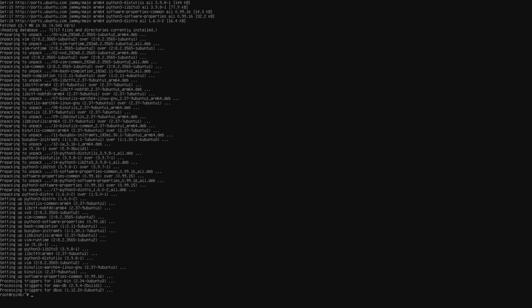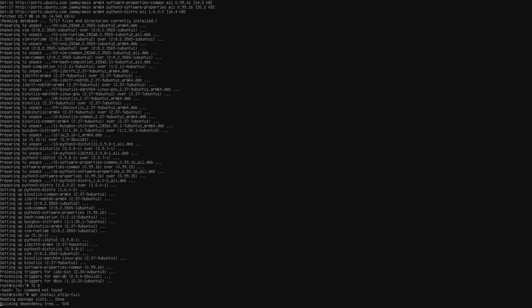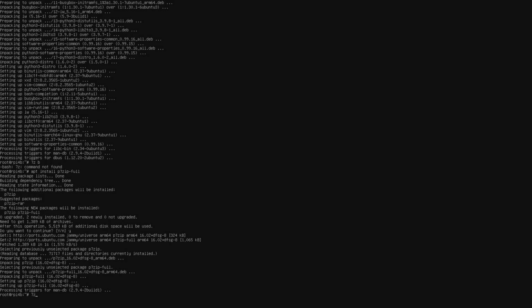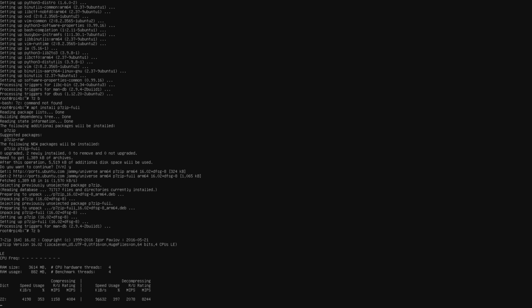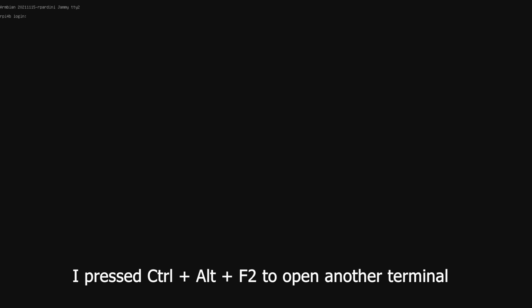Now just for fun, let's do a 7-zip benchmark. So 7zb, but it isn't installed yet, so I'm going to install it first. So apt install p7zip-full, and then again 7zb. And now let's open EdgeTop to see what is happening.